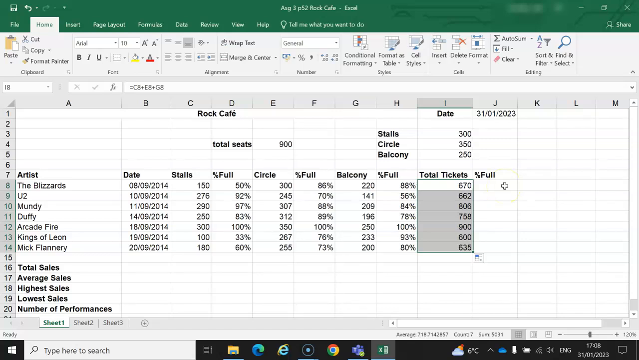Question 4 says, calculate the percentage of the venue that was full for each performance. Format these cells using the % style button. In order to work out the total percentage full, we actually need to know the total number of seats. So I have actually written this in here. It makes it a lot easier than trying to add these three numbers in the formula.